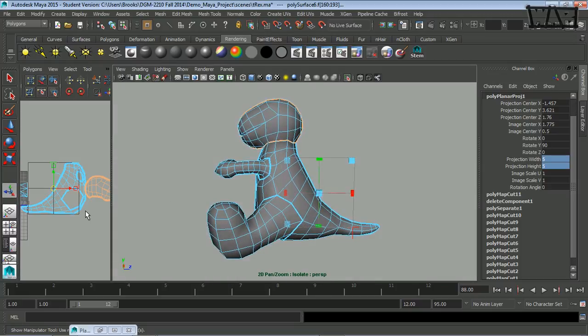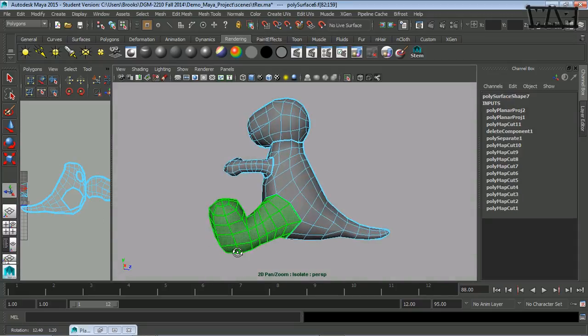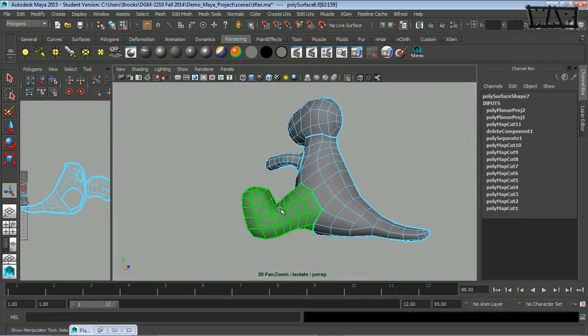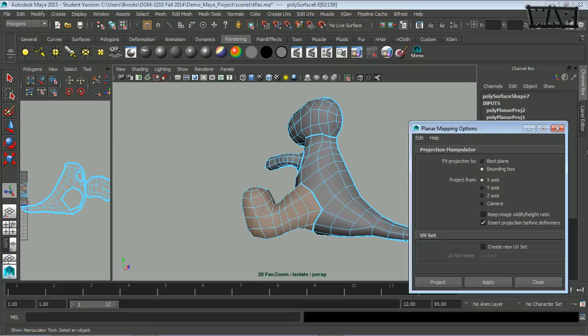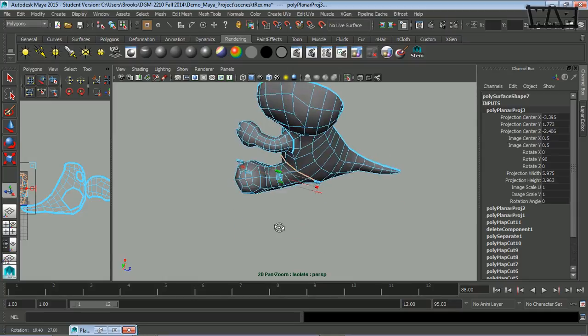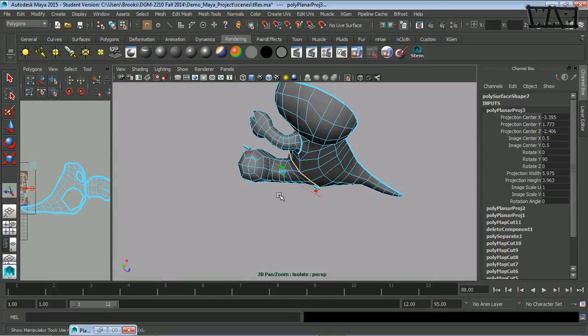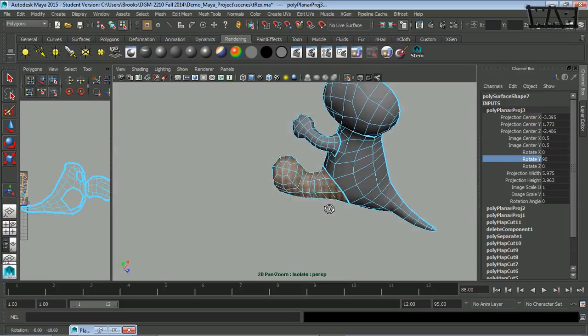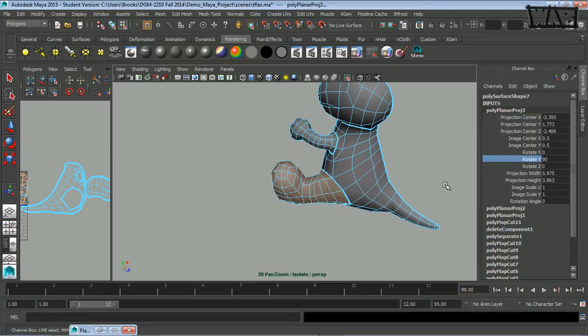Okay, now I need to select the leg, and I'm going to project it, planar projection. This time I'm going to be a little bit more picky about it though. I need to make sure this plane that is projected kind of lines up with the leg. So I'm going to go to rotate, click on rotate right here.